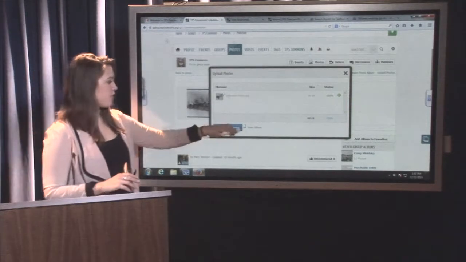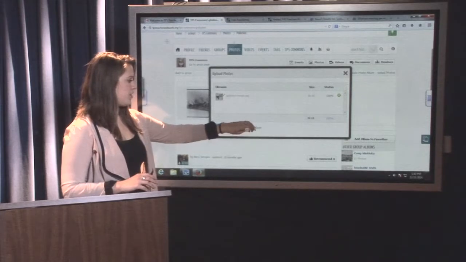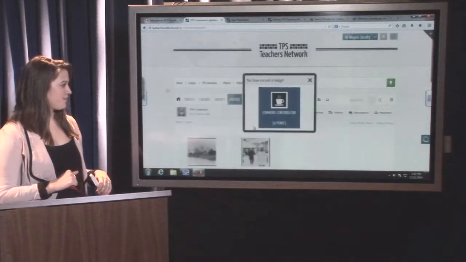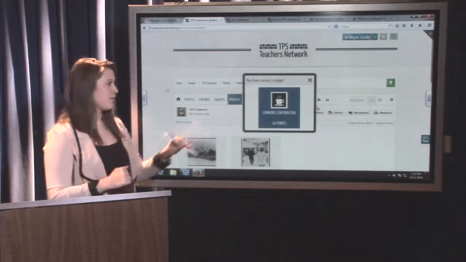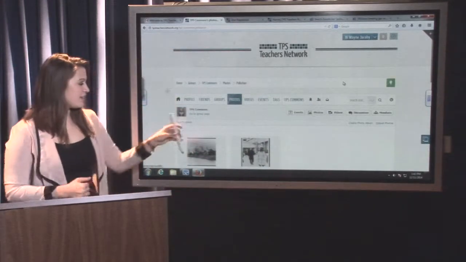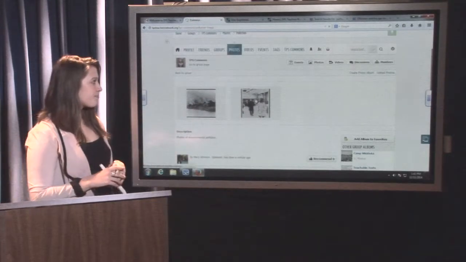And now we're going to go to View Album so we can see the photo that is located in the album. Oh, and you've earned a badge for contributing to the Commons. So we're just going to get rid of this. And there is your photo within the photo album that you just uploaded. So let's go take a look at it.